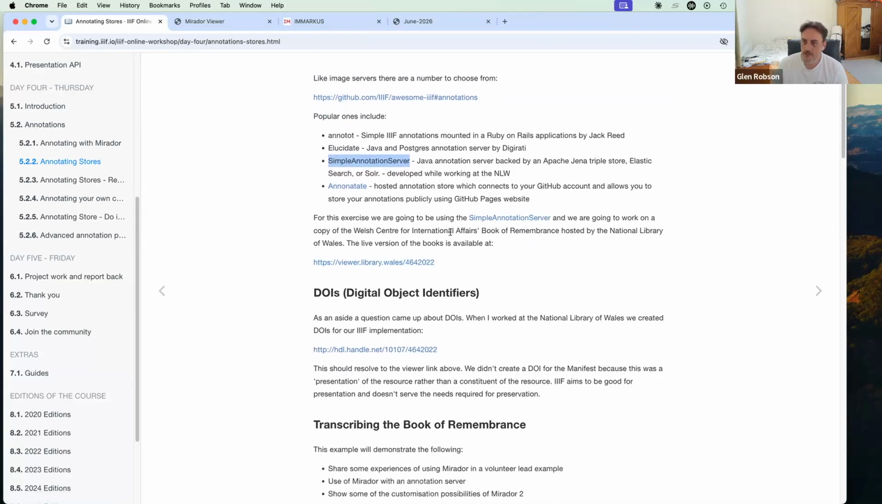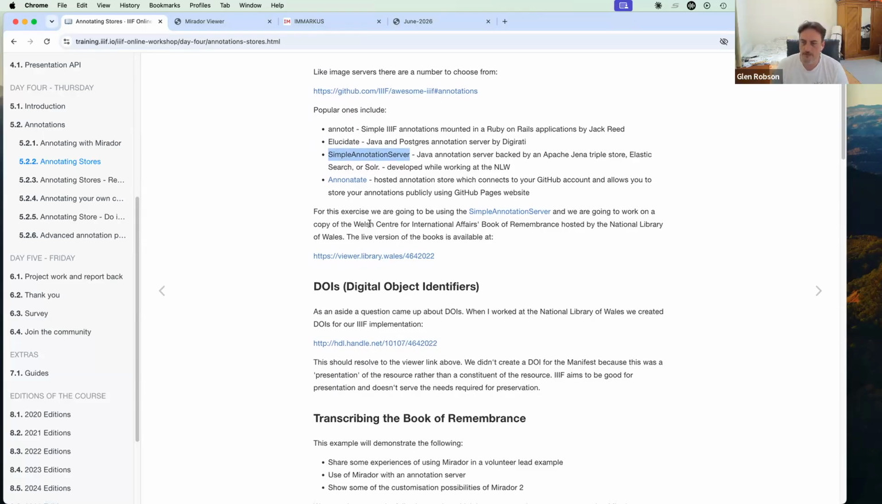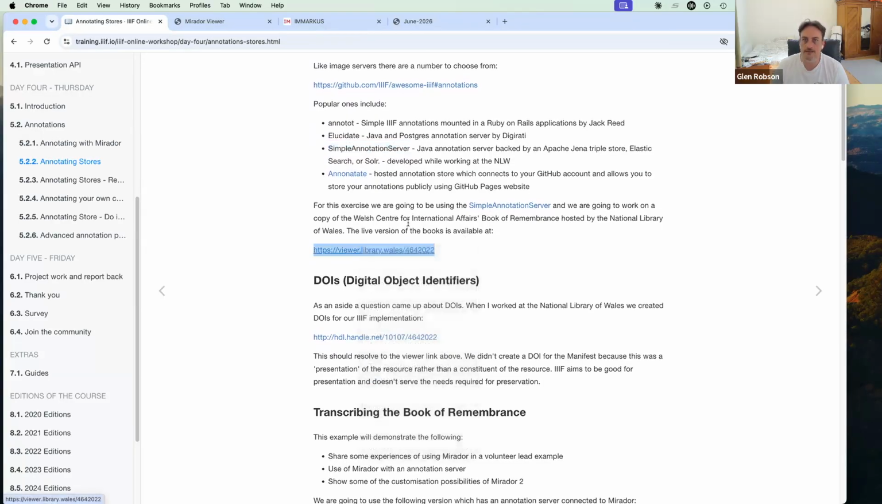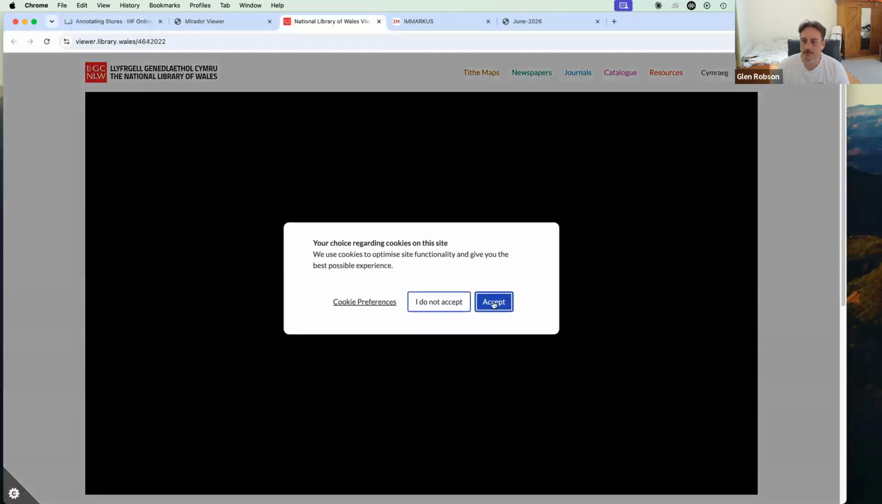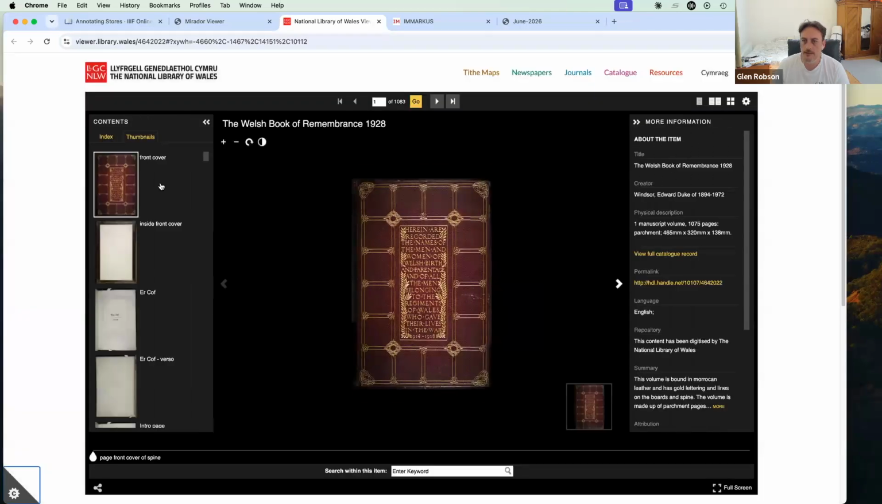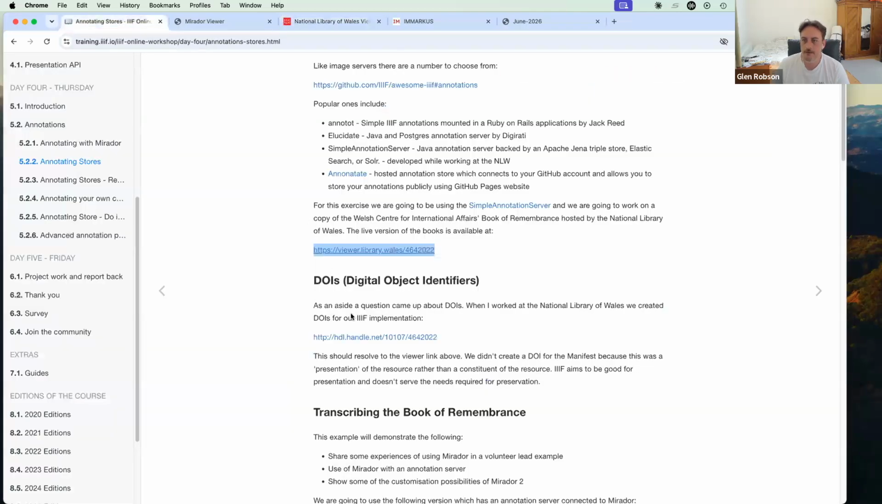But for this exercise, we're going to use the Simple Annotation Server, and we're going to look at a project that we ran at the National Library of Wales to do with the National Book of Remembrance, which was hosted by the National Library of Wales in partnership with the Welsh Centre for International Affairs. And you can see the actual item here on the National Library of Wales site. But I'll go through that in a second.